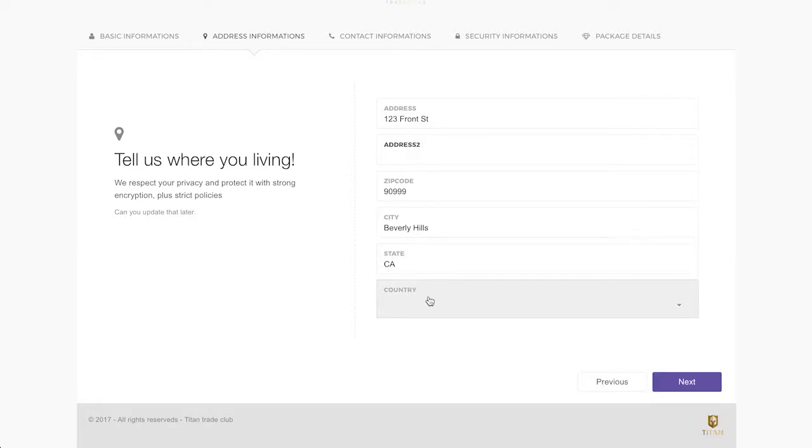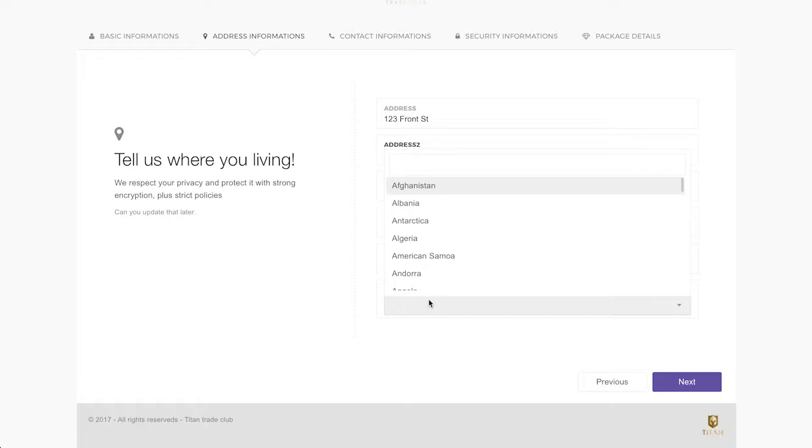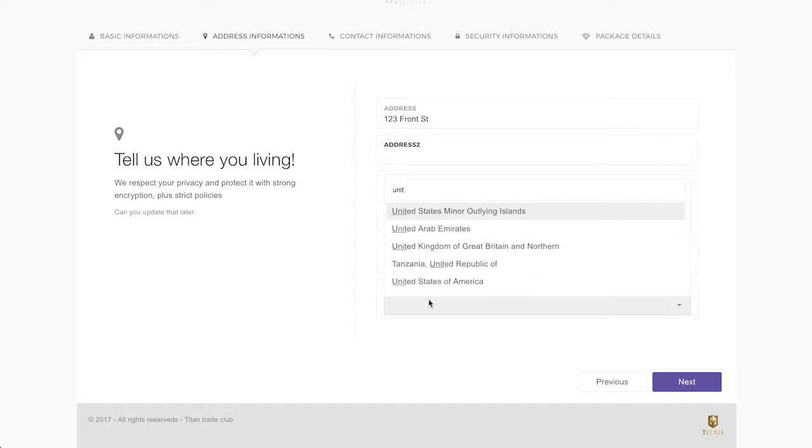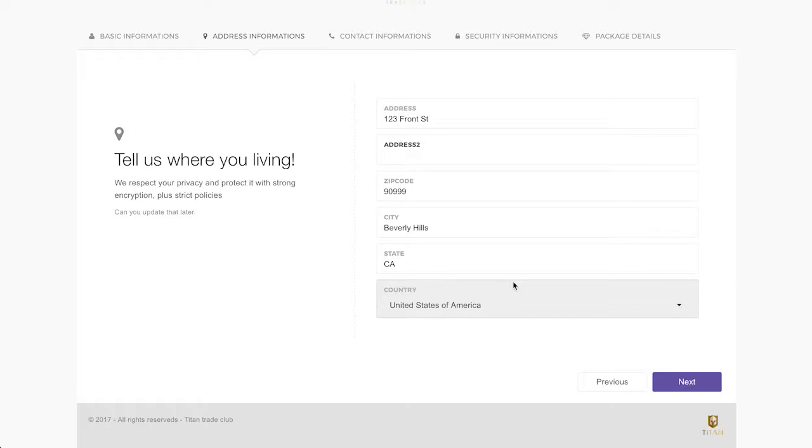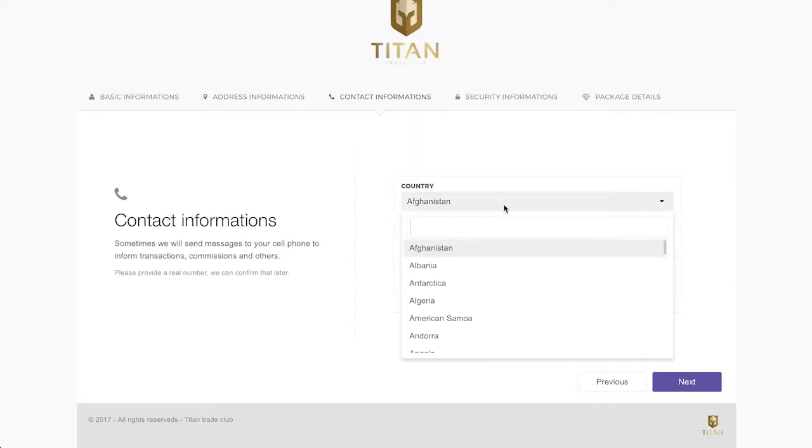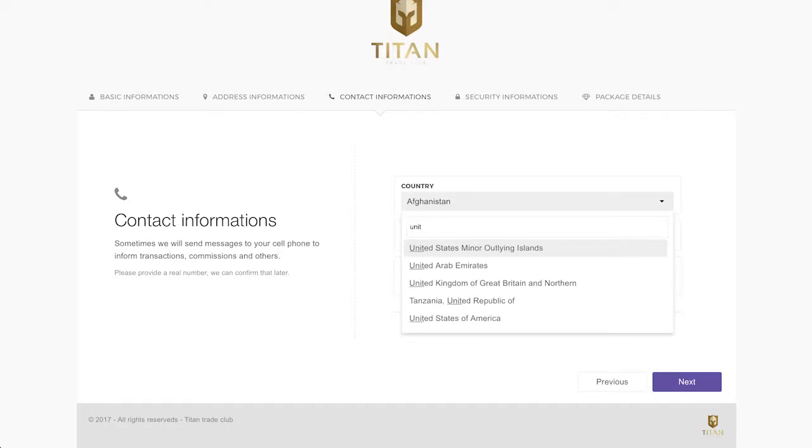When you get to the country, I like to type in the first few letters of the country. It makes it a lot easier than scrolling. So just here for my example, I typed in UNIT and it brings up United States of America. Very easy to click on. The scrolling feature in this can be a little bit bulky.